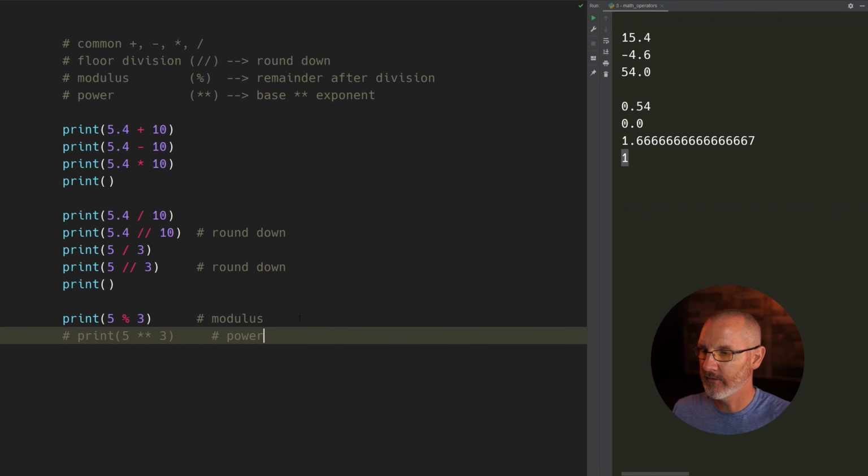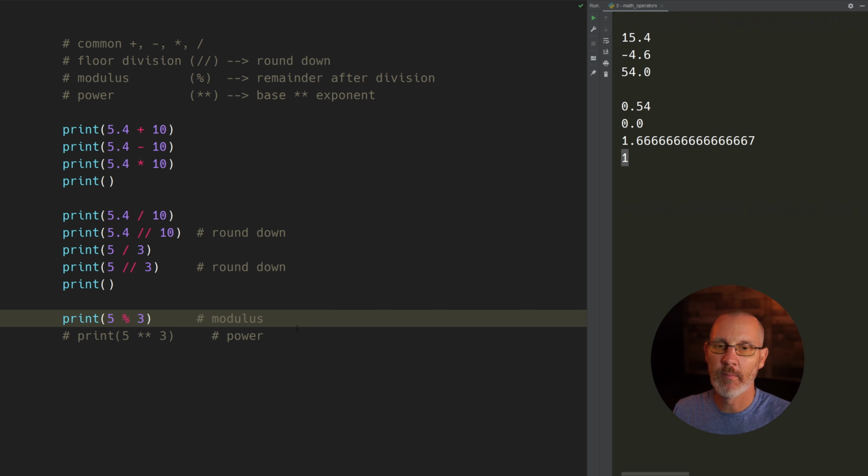The next one is a pretty interesting one. It's called modulus. What it does is a pretty simple operation, which you guys have done in elementary school, but I'll show you how it's useful in a little bit. So if we run this, we get 2. How do you think we get 2 from that?